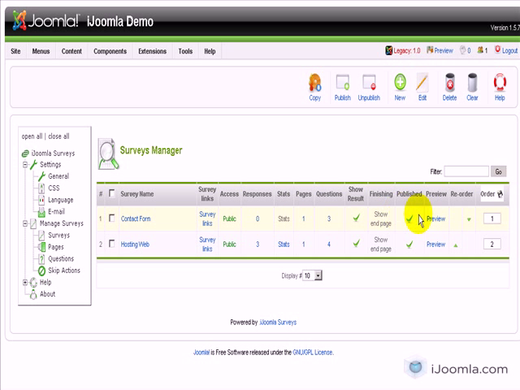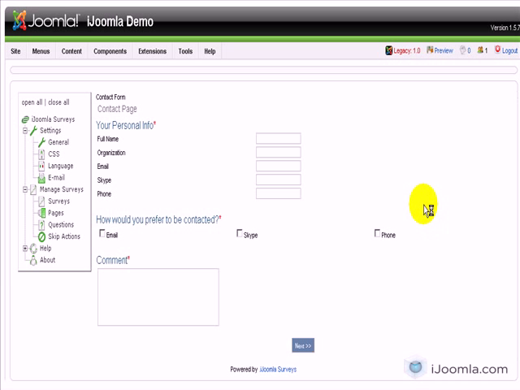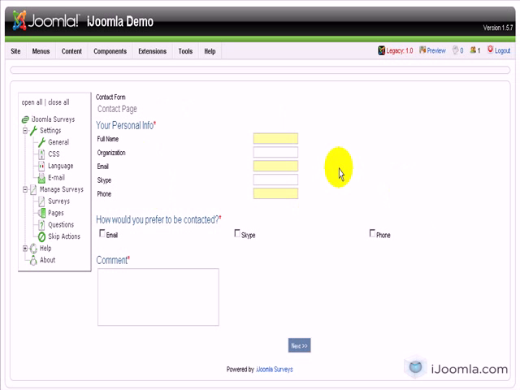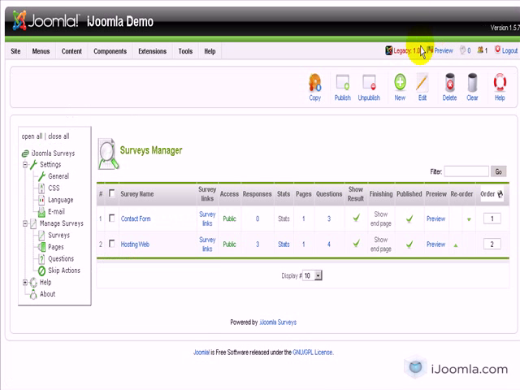You can also see that there's a feature to preview a survey, and if you click on it, you can see the survey exactly as the user is going to see it, and you can test it to make sure it's working before you publish it live. And that opens in a new window, so if you close it, you're back to the survey manager.